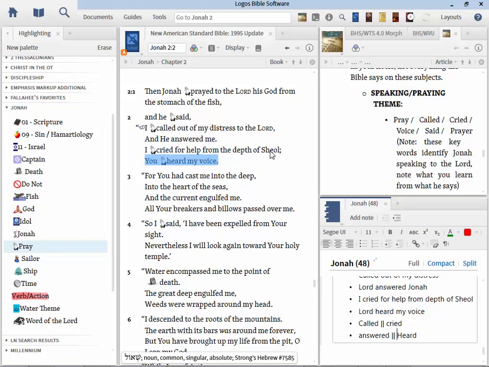Okay, now, the question we have to figure out is, was he dead or was he in the process of dying?